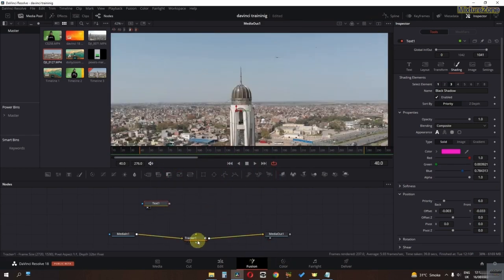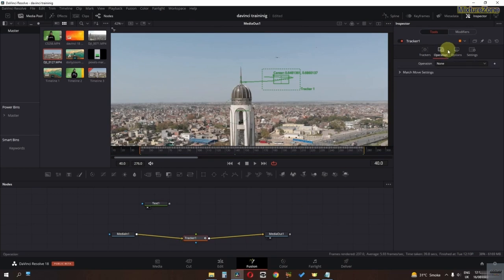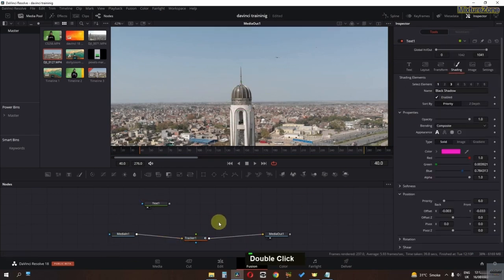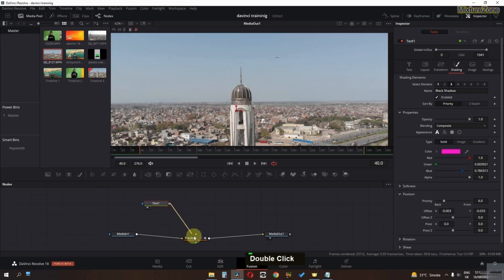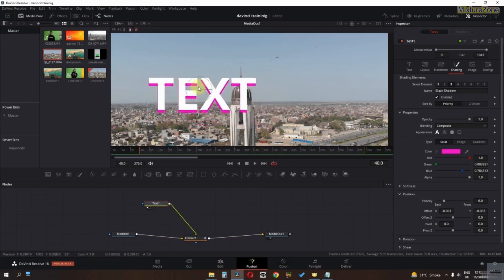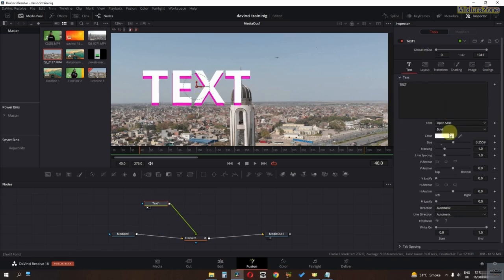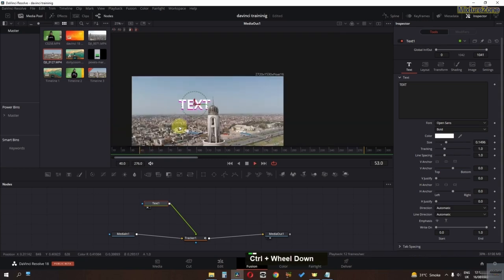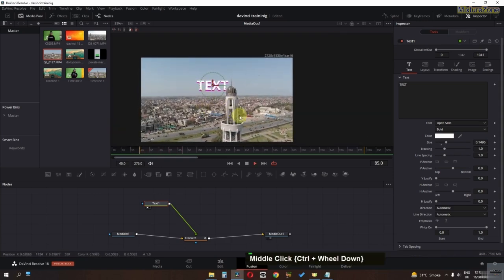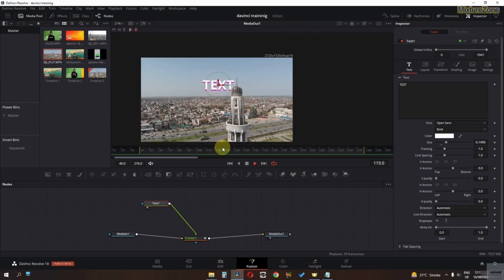So now what I'm going to do is select my tracker, go to the operations. So in operations, I'm going to select match movement, and now select this text and connect this to our tracking data. So now I'm going to place this text right here, decrease the size of this text, and place this right here. And now if we play our video, you can see we attach our text on our tracking data.